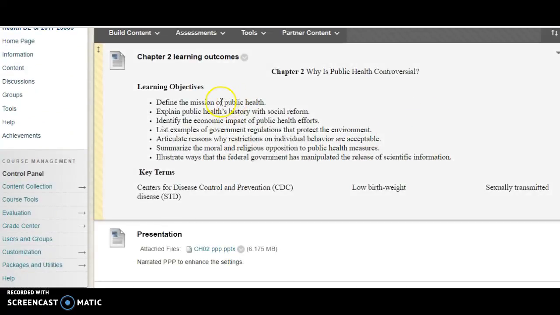As for the learning objectives, once you're finished and you've completed the work for the chapter, you should go back to the learning objectives and consider, have I looked at these things? Do I understand this? Are there any questions? Those are the things that are very important.